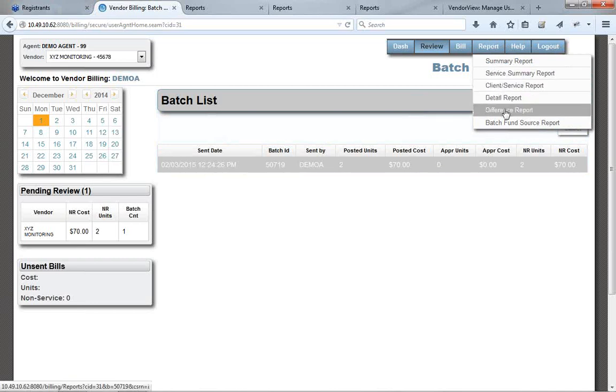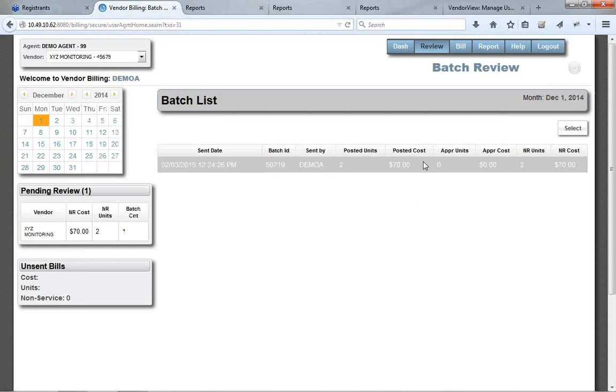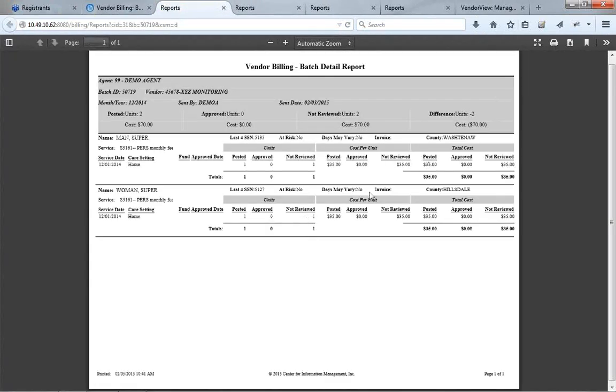Right. The difference report won't show anything because the difference is all about what was approved versus posted. If you haven't approved anything yet, it won't show there, so you can't get the differences. What about the detail? Yeah, the detail will show what was posted. So you can get that after the batch has been created, but it's not showing you differences at that level. So there really isn't anything besides the approval process to know that there's a difference.